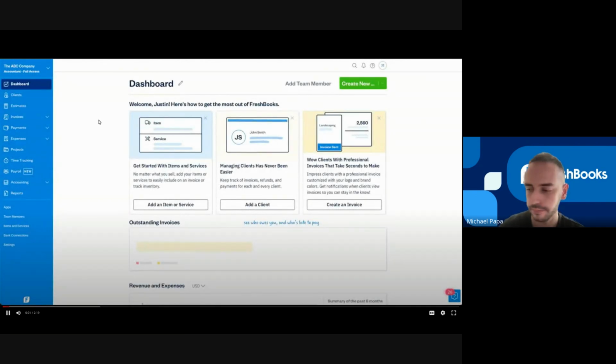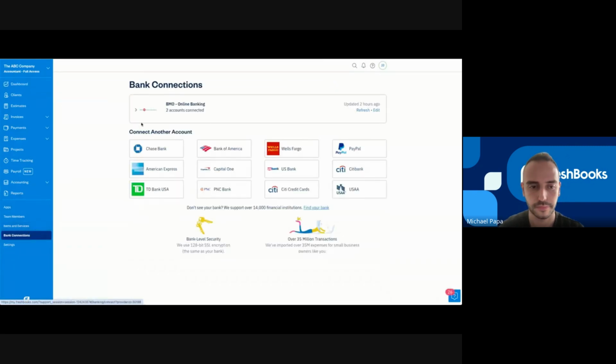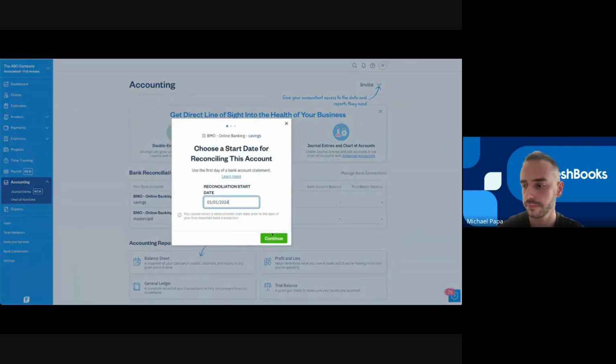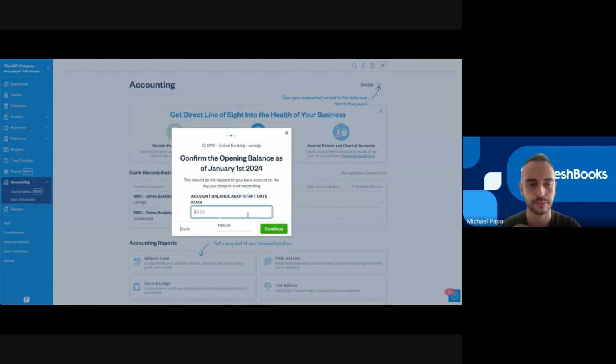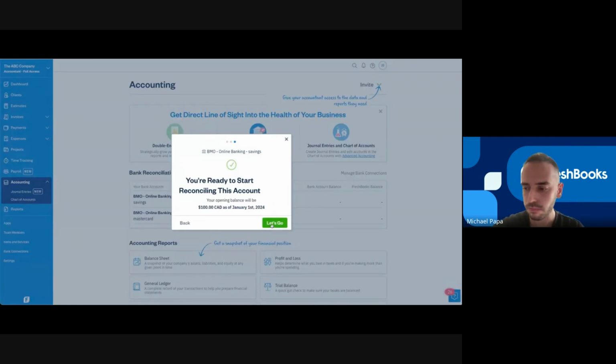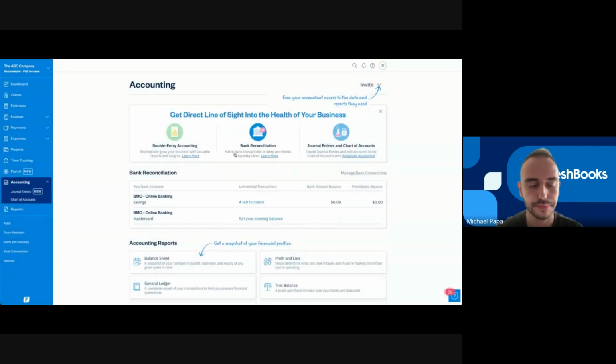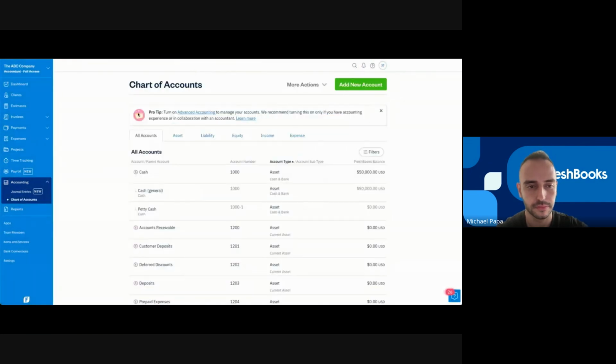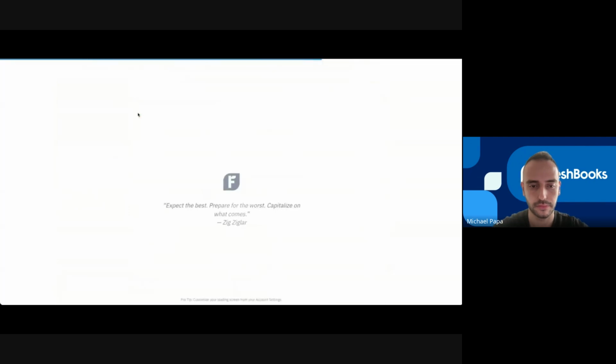A bank account or credit card can be connected to FreshBooks through the bank connection screen. And once connected, it will automatically import expenses and unlock bank reconciliation. You can set your opening start date, as well as the opening balance from the screen. And once that's set, it will automatically add a new account to the chart of accounts as well, so you don't have to manually set them up.